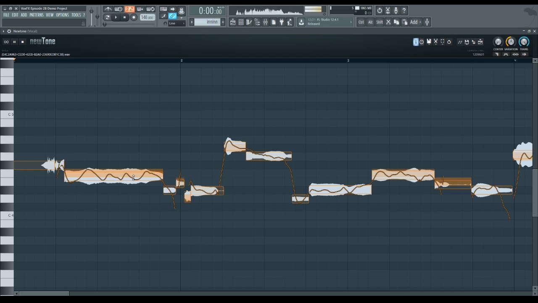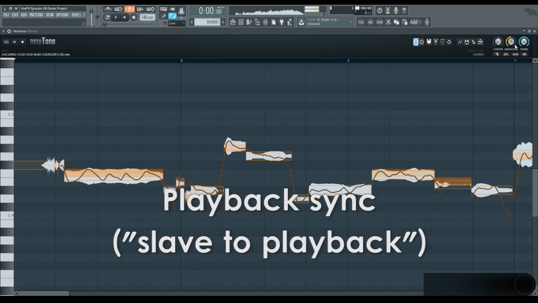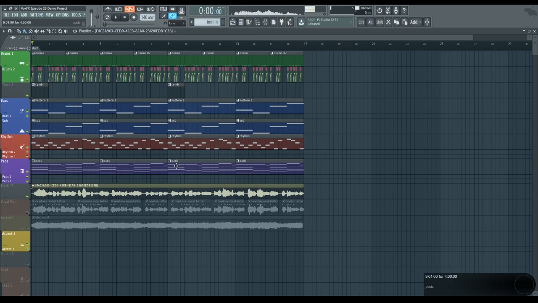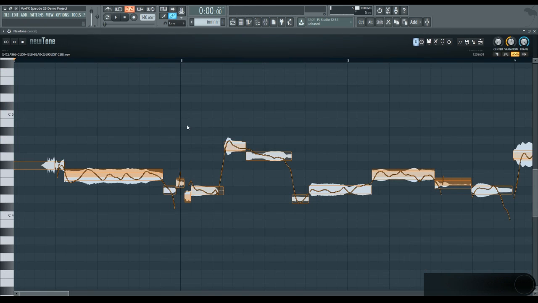So now that we know what we're looking at, let's see what this plugin can do. If you can, use the playback sync control, which makes the plugin follow along when you press play. And we'll turn off the original vocal. It's much easier to pitch correct if you can hear the music in the background. I'll keep it off for now.